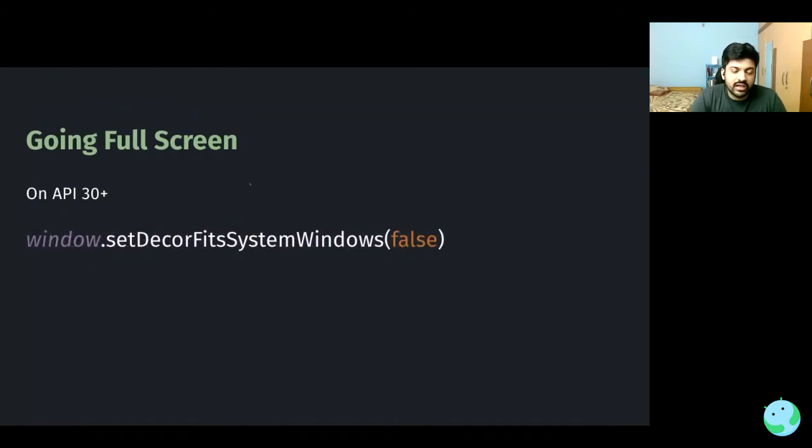On API 30 and above, you have this new method, which you can call on the window, and it's named setDecorFitsSystemWindows. And you pass in a Boolean attribute to indicate whether your window should fit the system window or not. And system window here refers to the region between the bottom of your status bar and the top of your navigation bar. And since we want to go full screen, we don't want it to be bound to that system window. We want it to extend beyond that. So we're passing false.